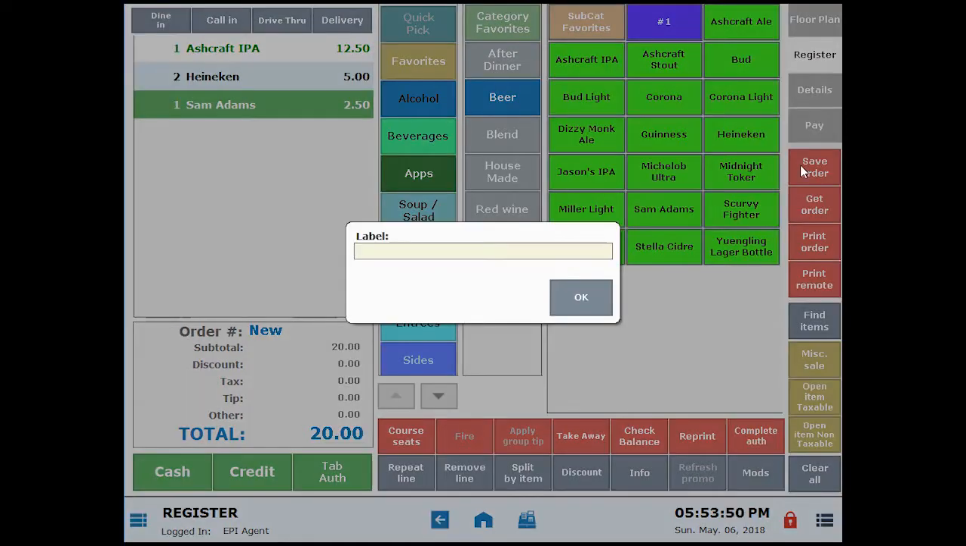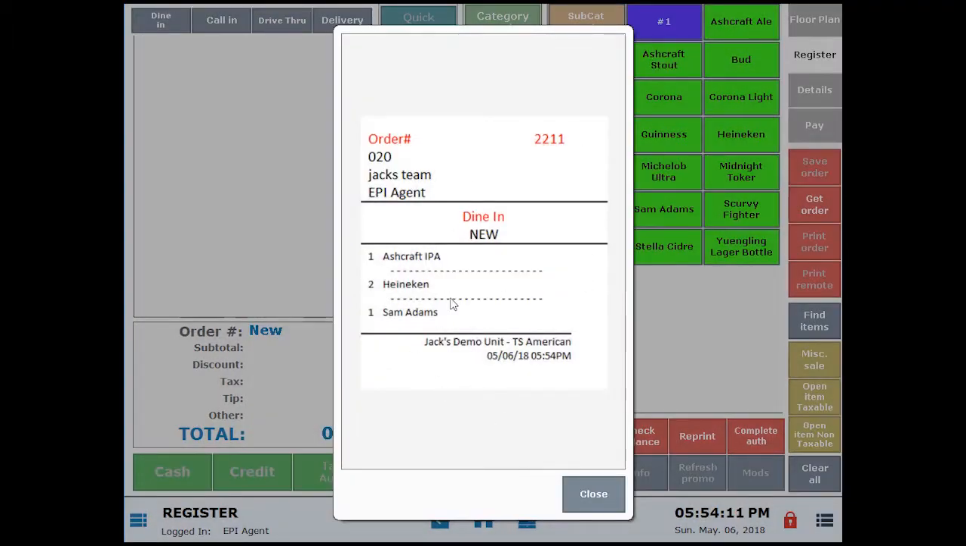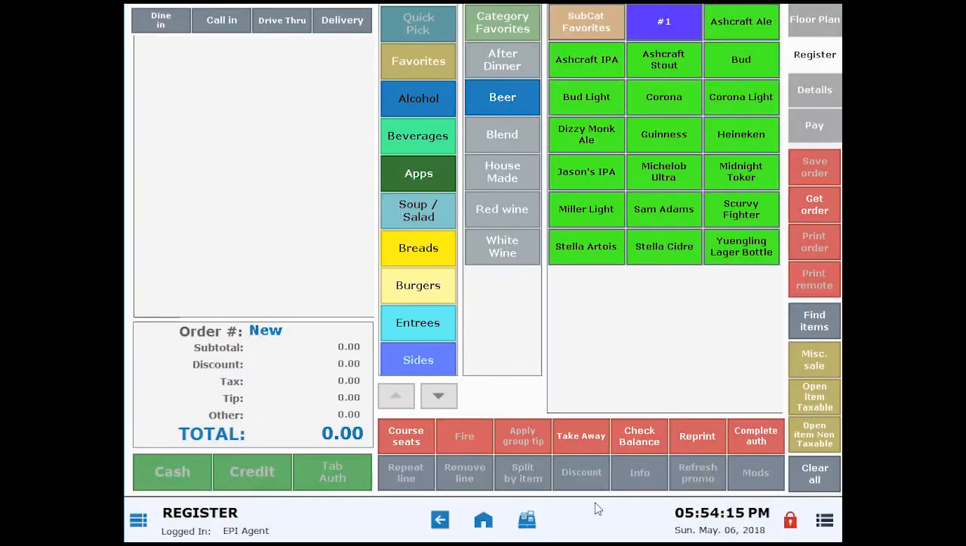Okay, we're going to save the order, and my preference is to label it and then generate the order over to the bar. So we're going to say Jack's Team here, and this is the ticket that's going to print at the bar for the bartender to fill the drink order. And we're ready for the next transaction or the next server to show up.